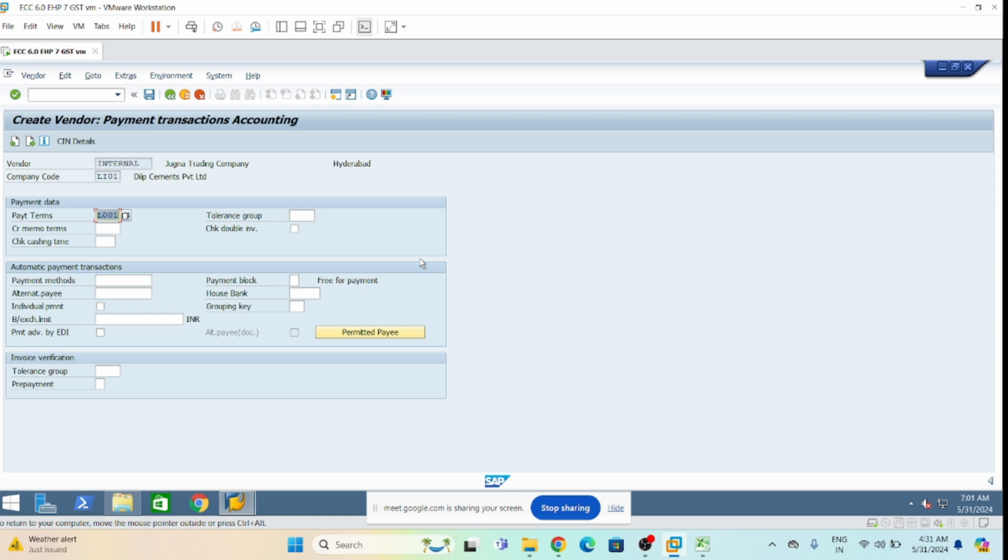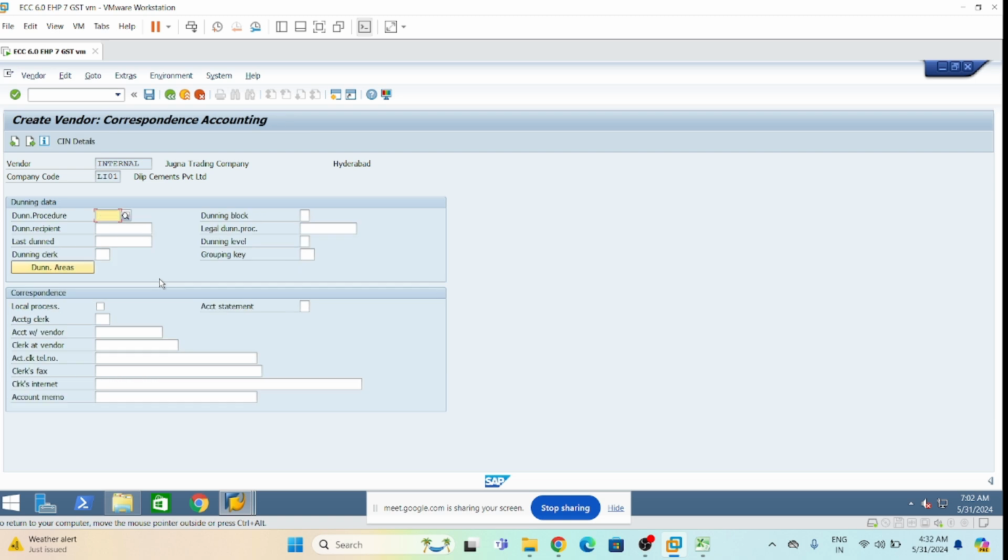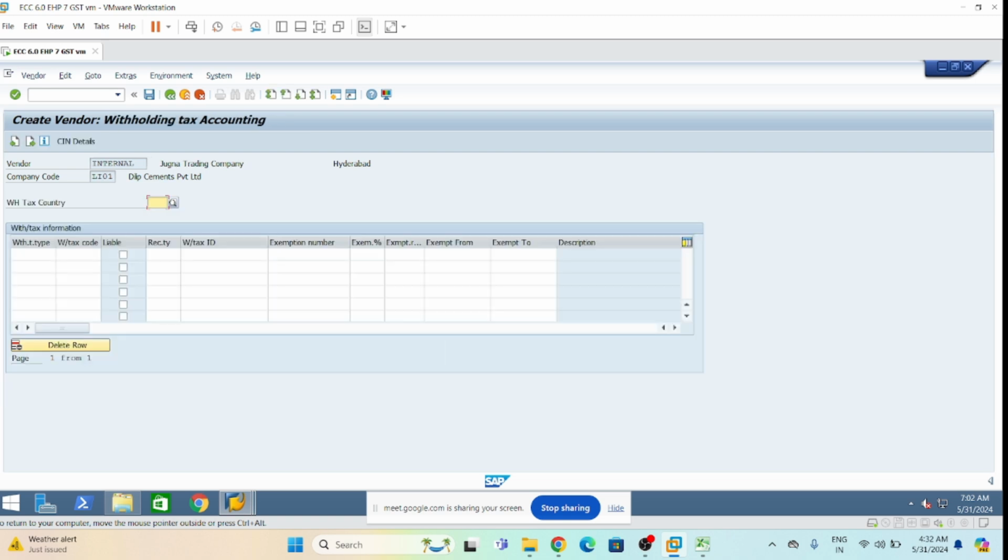Next screen. Click enter. Next screen. Here, give payment terms L001. Credit memo terms again L001. Payment method CT, check and bank transfer. Then click enter again, two times click enter.